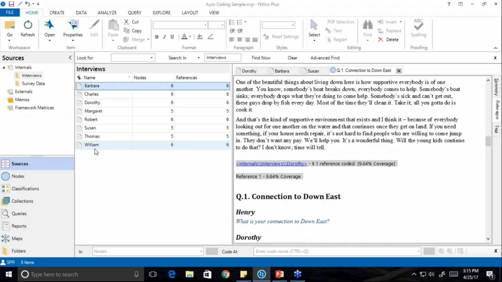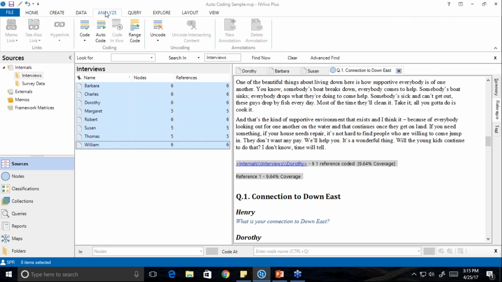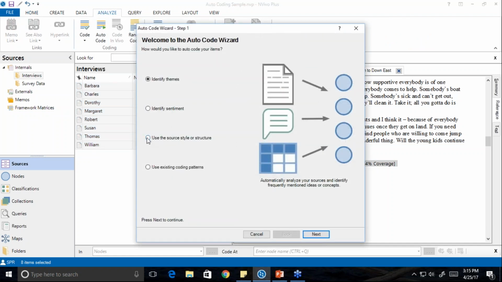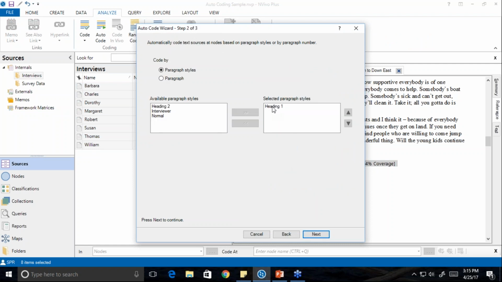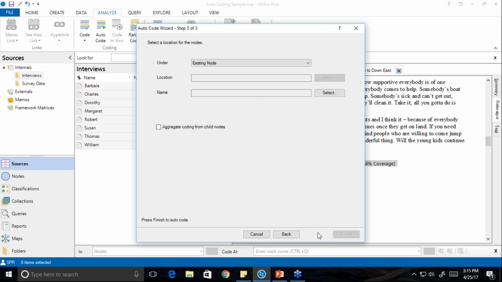In this example, I'm going to go back and select my interviews again, come up to auto code, come back down to source style or structure, and this time instead of using heading style 1, I'll move that back to my availables. I'm going to use heading style 2. I'm going to put them under a new node.